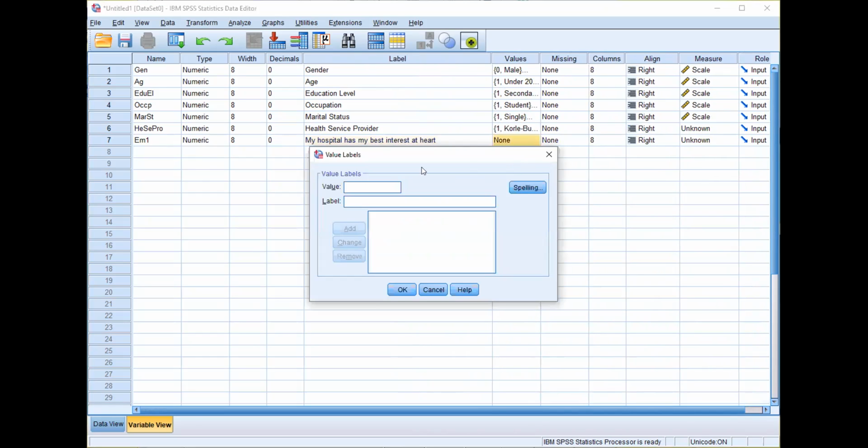Good. Now let's do the values. The values here, because the constructs here are measured on a Likert scale, the values here will be the Likert scale options that are available. Do you see that? Yes. Good. So we are going to enter the Likert scale options, starting from the smallest to the largest, right? So let's enter the values. 1 for what? Strongly disagree.